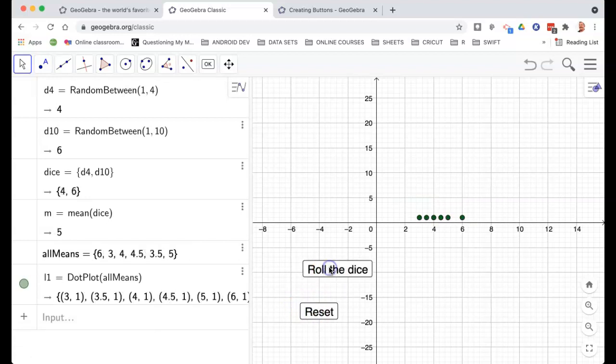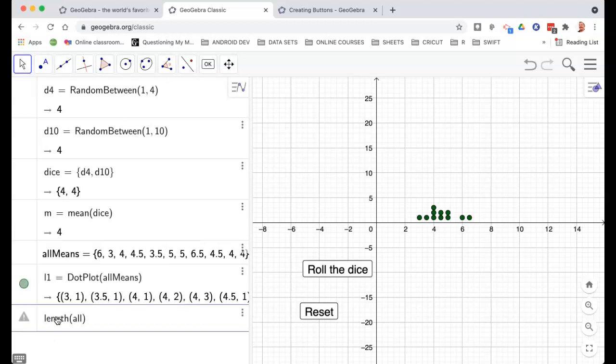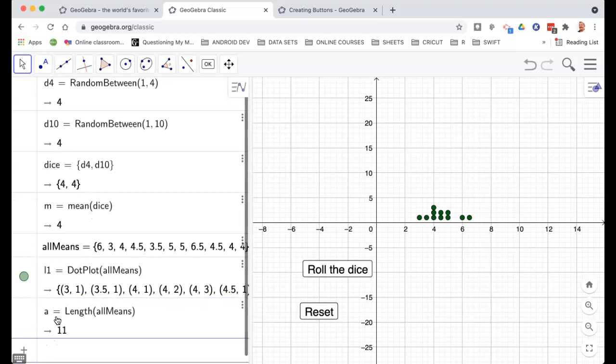It would be nice to know how many trials I've taken. So in the input line here, I can compute the length. I can only spell length correctly. The length of all means. And so right now I have 11.